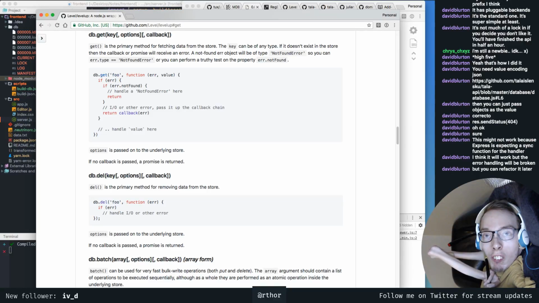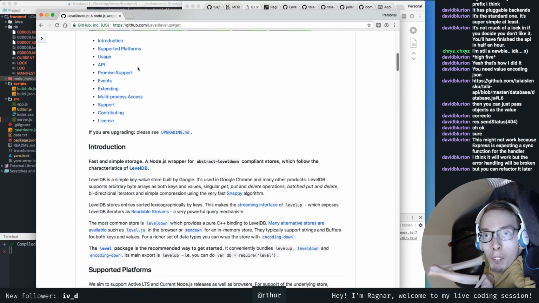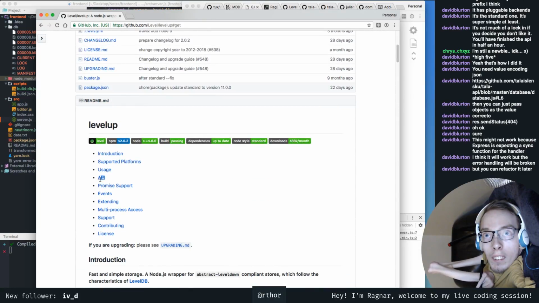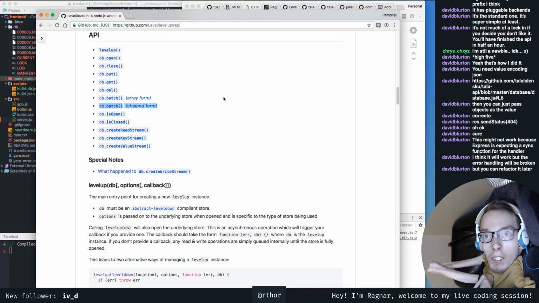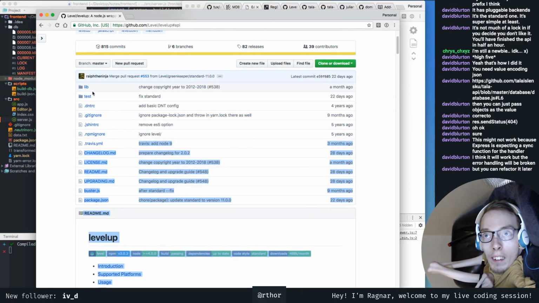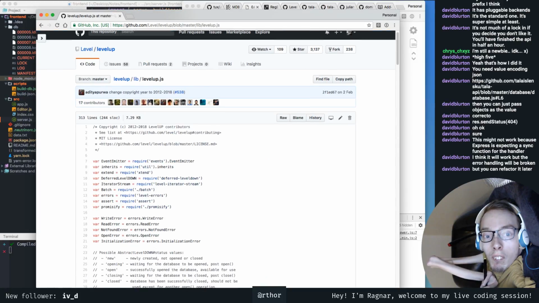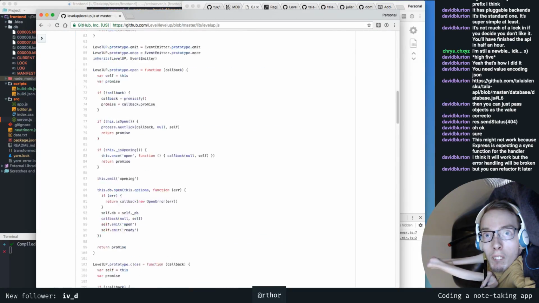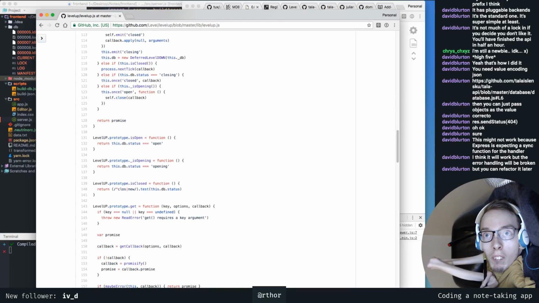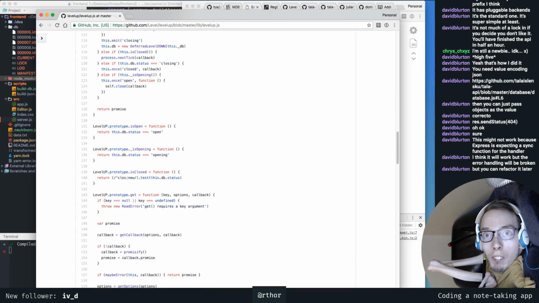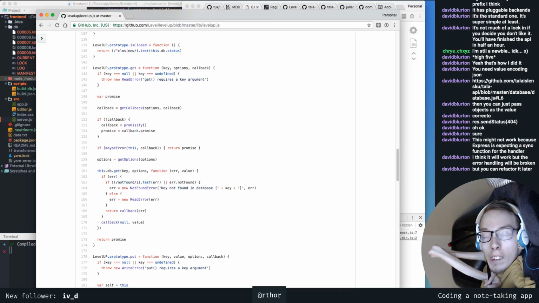I feel like I'm doing something wrong. What can the options be? API? No. Let's just look at the code. Get key options. This get key options.